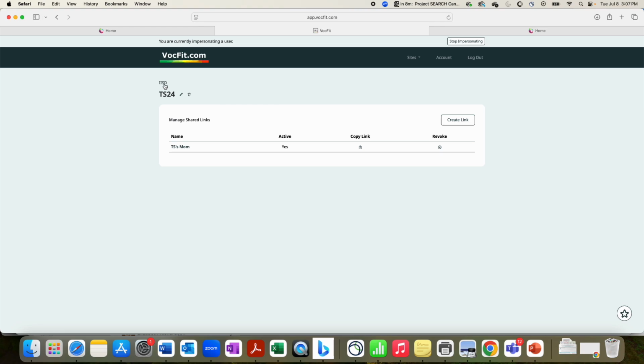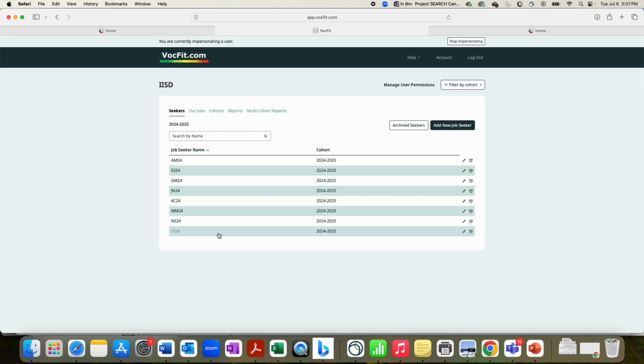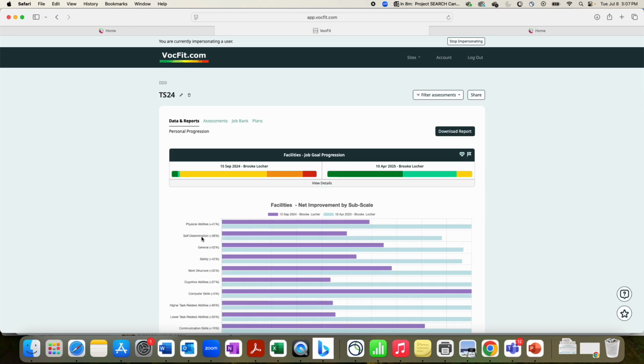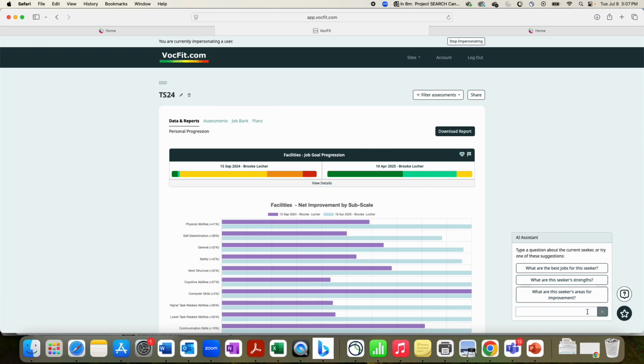One other fun thing that we really are enjoying is our artificial intelligence component. So you can see anytime there's a star here, I'm going to click on AI, the AI assistant, and we can ask it questions. So what are the seeker strengths? I'm going to ask it that question.